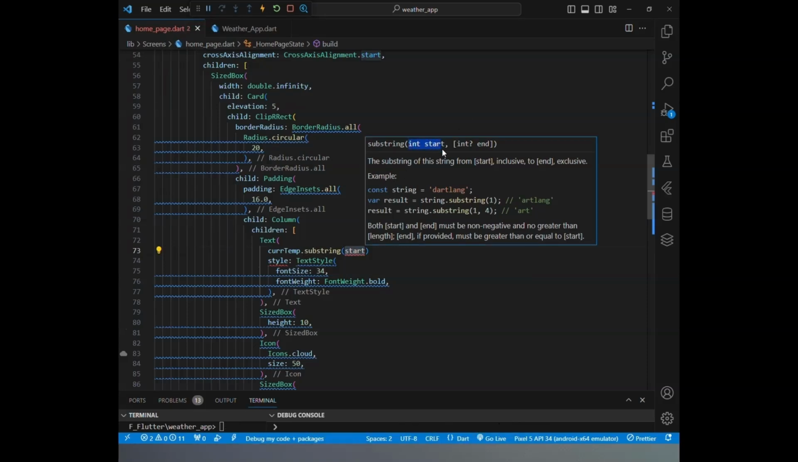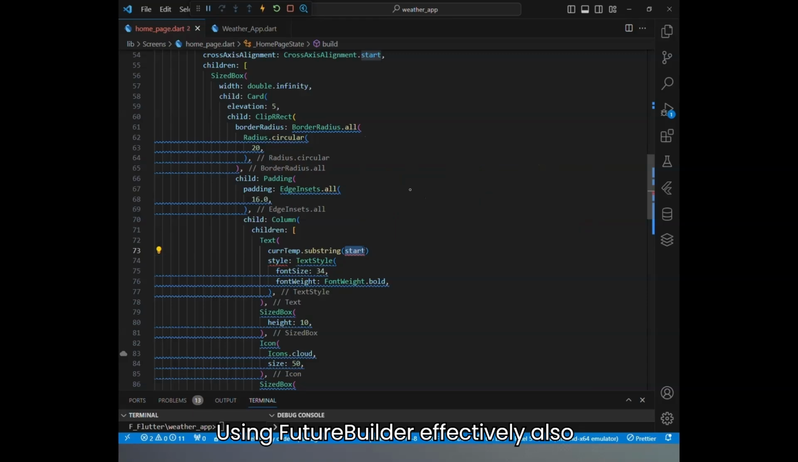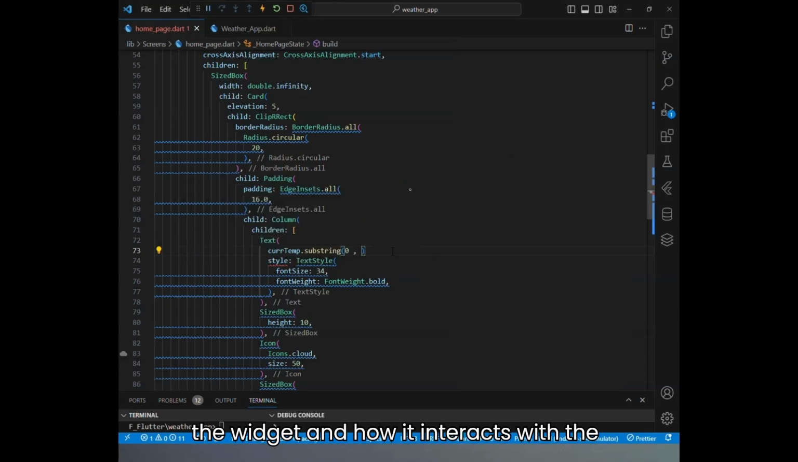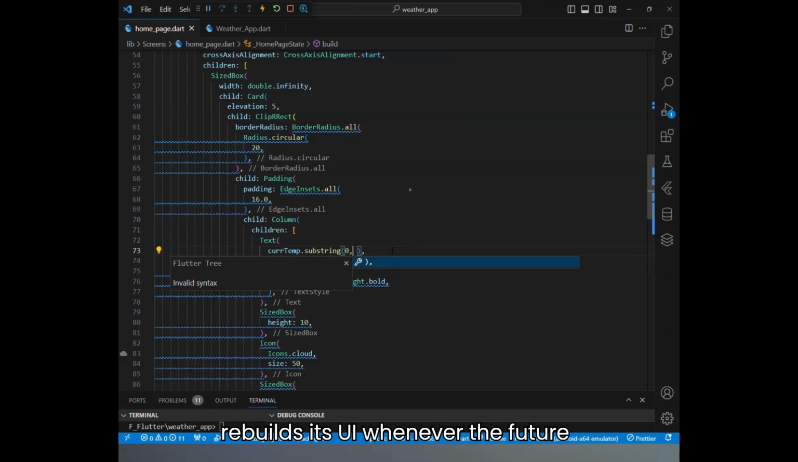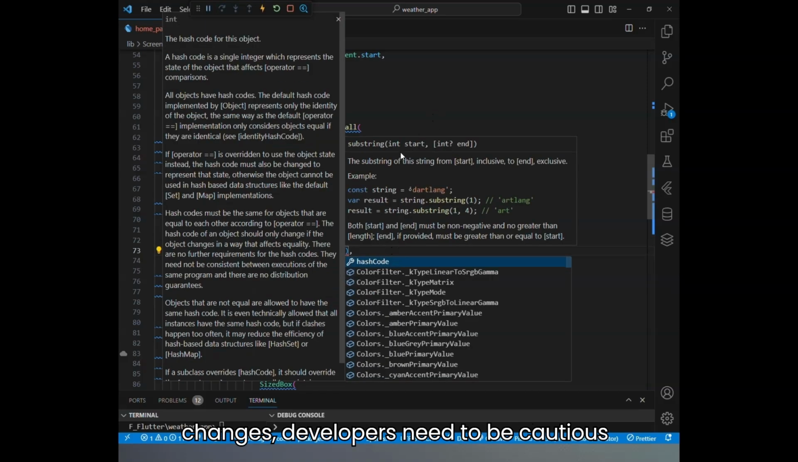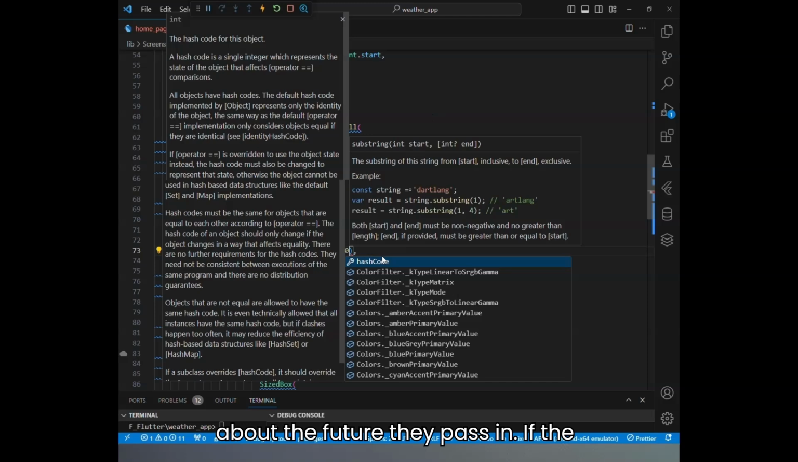to do next. Using Future Builder effectively also involves understanding the life cycle of the widget and how it interacts with the app's state. Since Future Builder rebuilds its UI whenever the future changes, developers need to be cautious about the future they pass in.